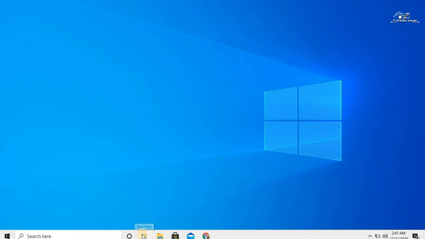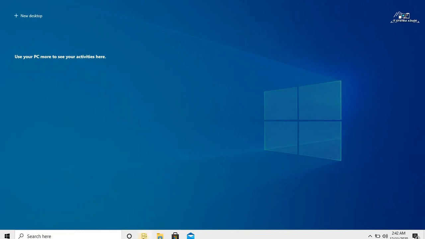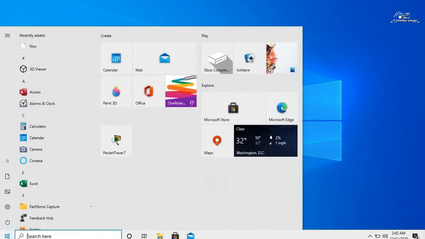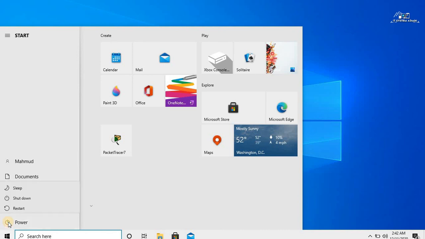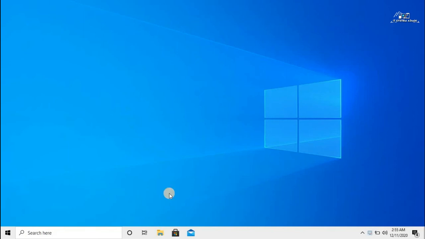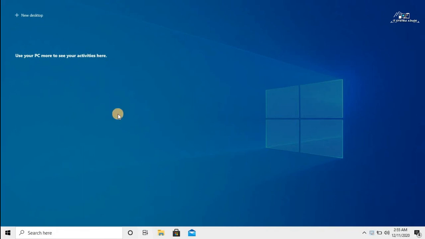Click on task view. Look, now only current activity history is here. You can clear it by clicking in cross button. Now restart your computer. After restarting your computer, now click on task view. Look, there is no activity is showing in here. That means your activity history is disabled right now.